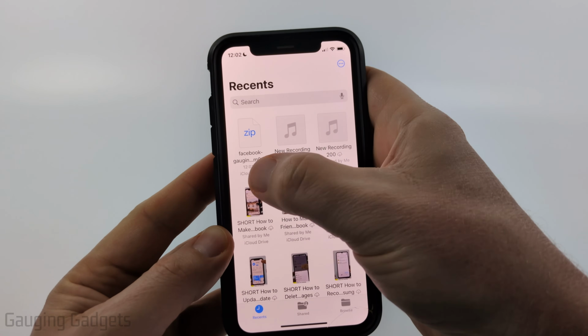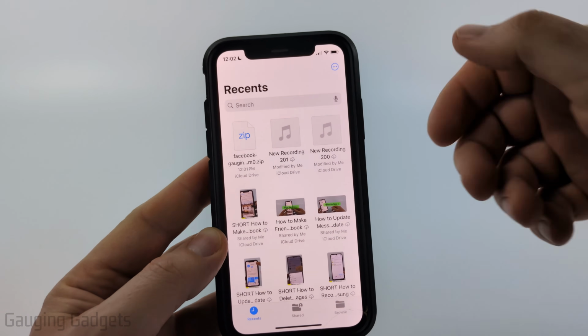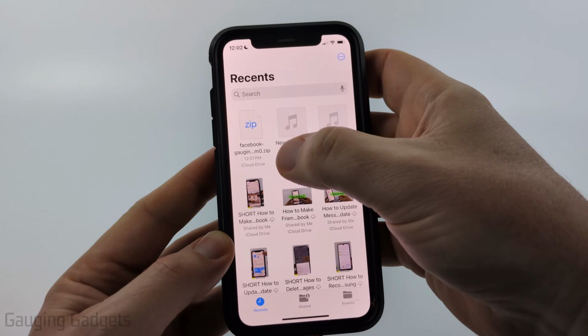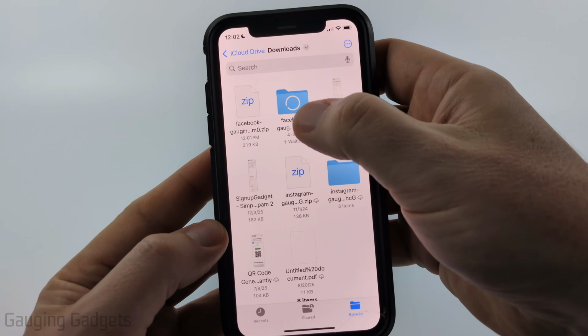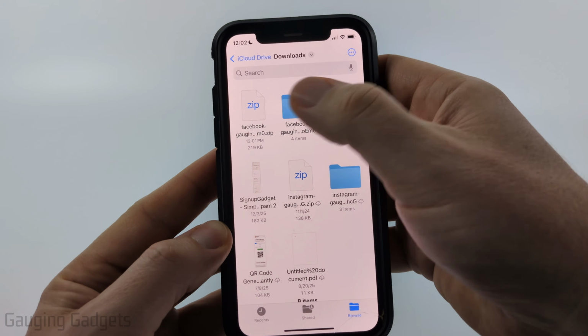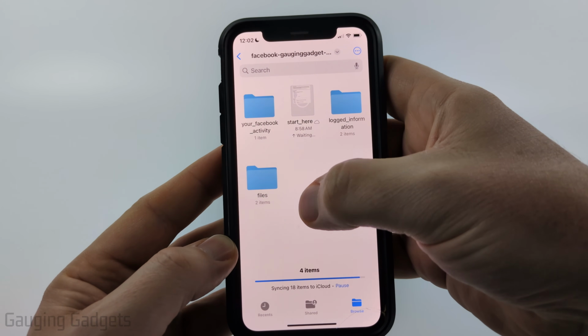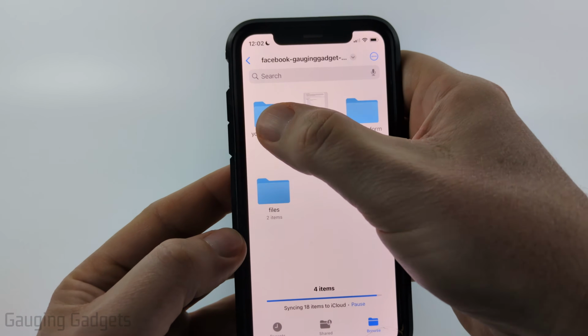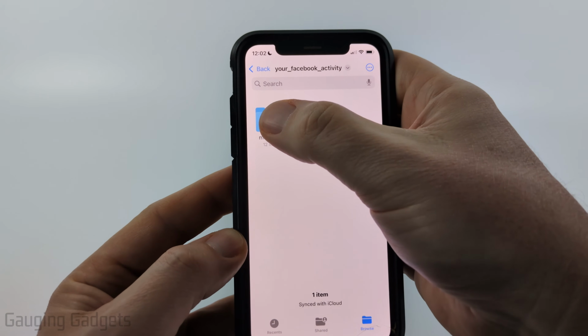Now, once it downloads, you'll see it. It'll be named Facebook with your username, and it's going to be a zip file. On Android and iPhone, all you need to do to unzip a zip file is select it. It'll process it, and then you'll see a folder that is named the same as the zip file. So you can open up the folder, and then you'll see the information that we've downloaded. Go to Your Facebook Activity, select that. And then if you selected messages correctly, you'll find messages.